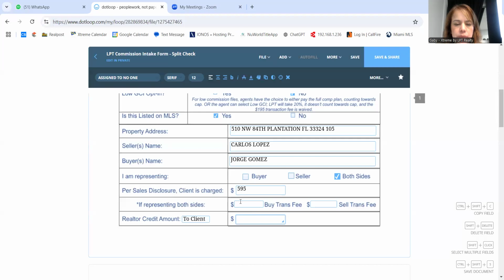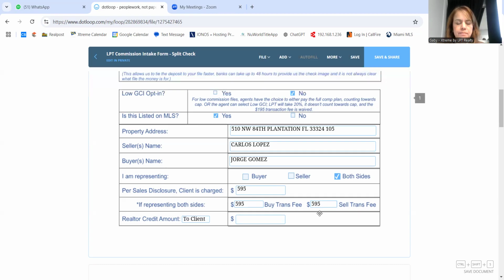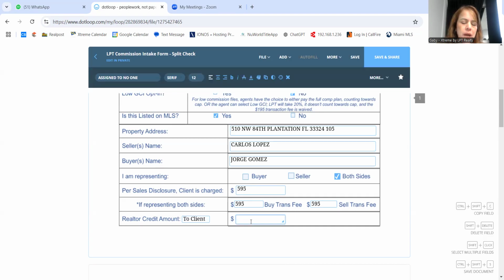Okay, here, if you're representing both sides, then you put here whatever you're charging, like that. Okay. Now, realtor credit amount, I personally don't use it because I will explain why.